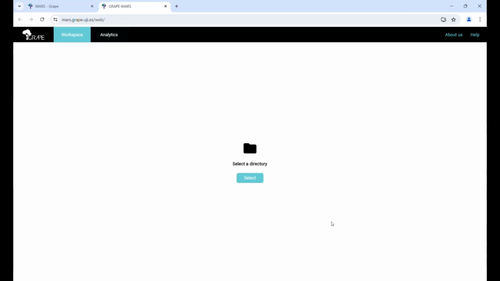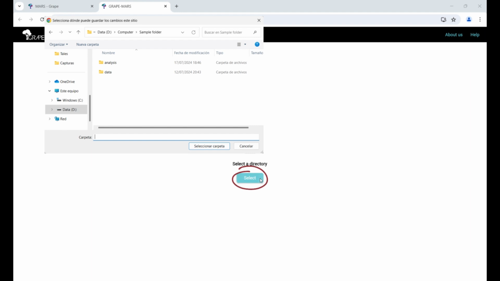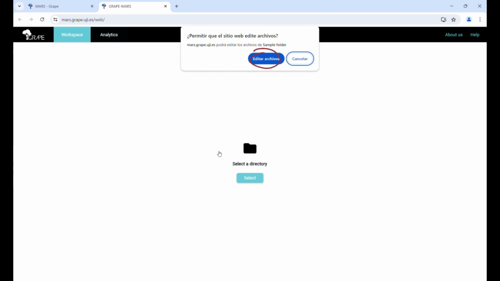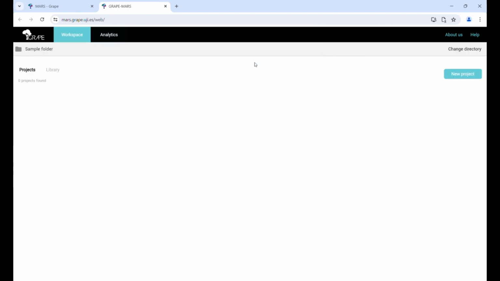The first thing that you need to do is to create a new folder in your documents or in the desktop of your computer. To do so, click on Select, then create a new folder. In this case, we have already created one, and then allow the system to edit files. The program will save in this folder the documents of your analysis.